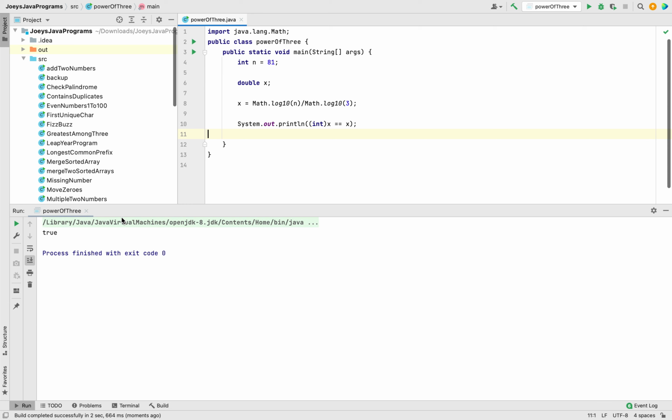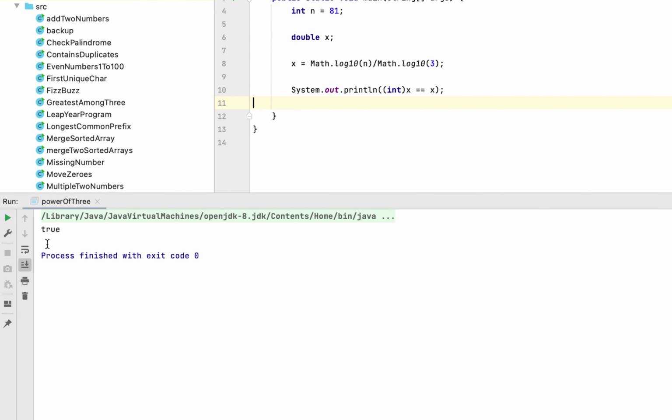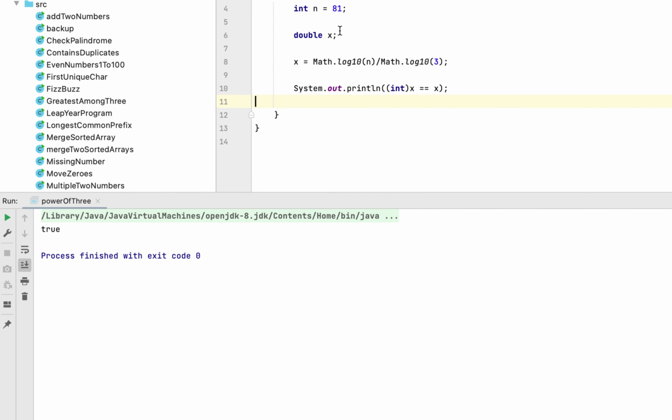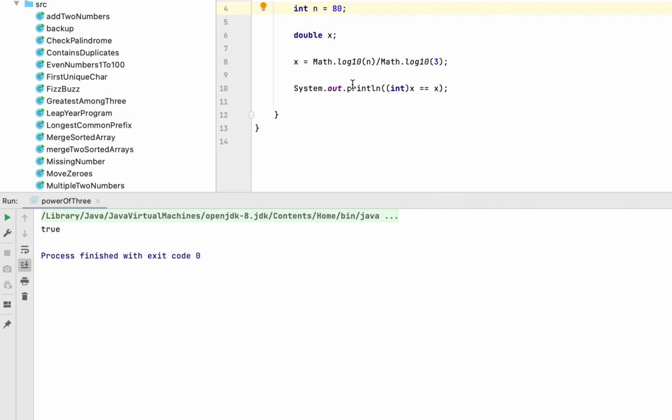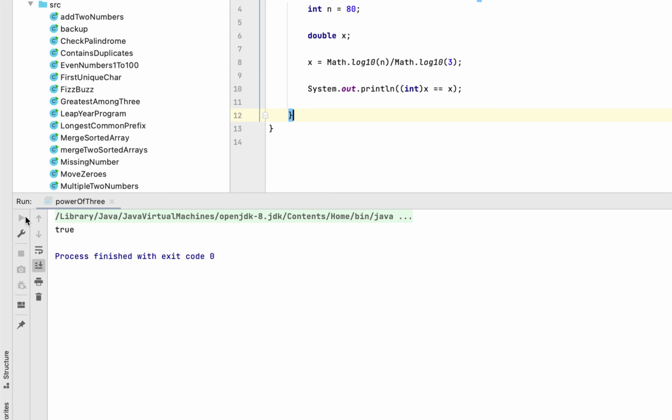And there you go. The program says true, which means that 81 is a power of 3. And yes, it is. 3 to the power 4 is 81. Now let's change this 81 to 80 and rerun the program, and let's see if it prints false this time or not. And there you go.